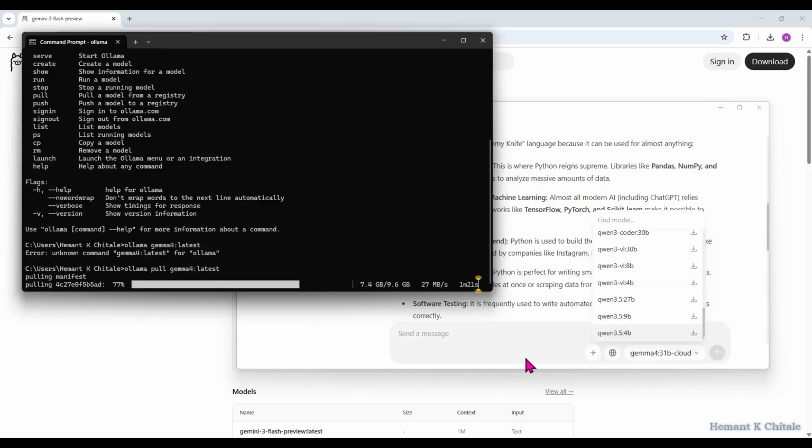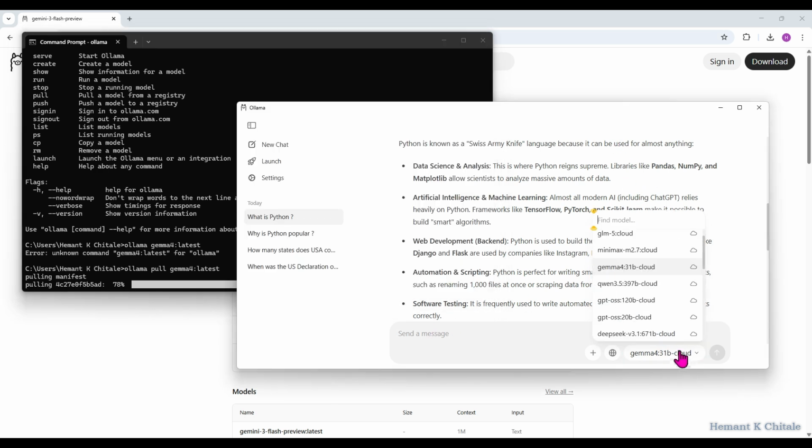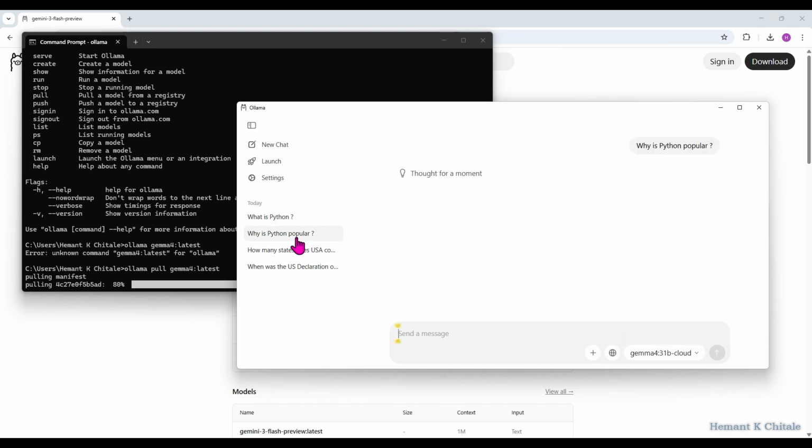Let me wait for my current download to complete, just another 1.5 minutes. But yes, this is the idea. You can select any of these available models and run your queries against those models, your chat. Let me try this one again, and let me run it against maybe GPT OSS.